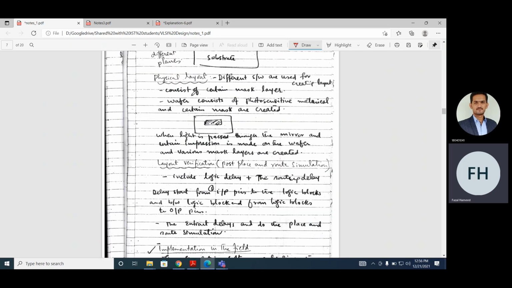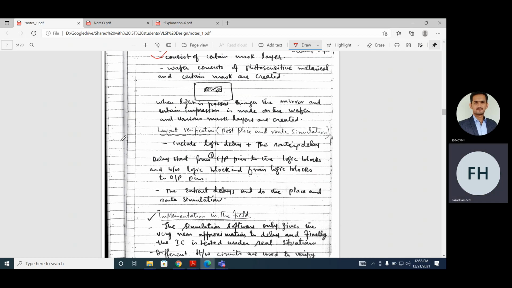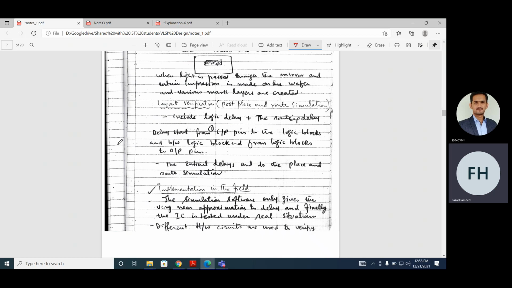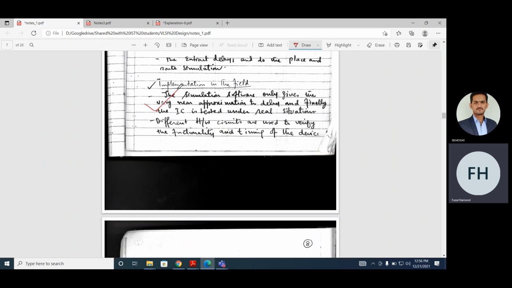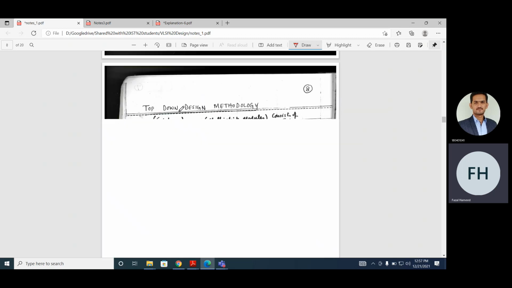So okay, then we have a physical layout. And in the physical layout, if you remember, there are different layers. Some layers are called transistors, some layers are called metallization. So then you also have the layout verification and then implementation in the field. Once you fabricate your design, then you have implementation, and then you test your design vigorously. You apply different types of patterns to it.